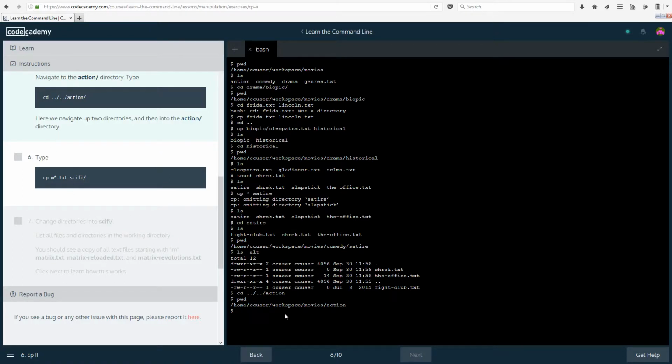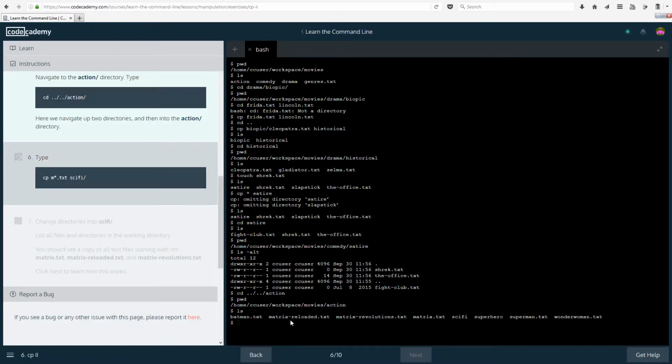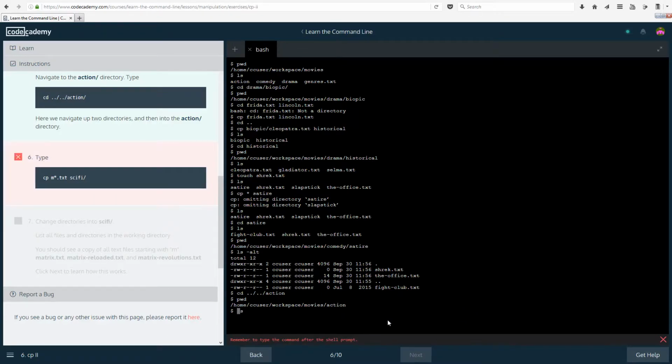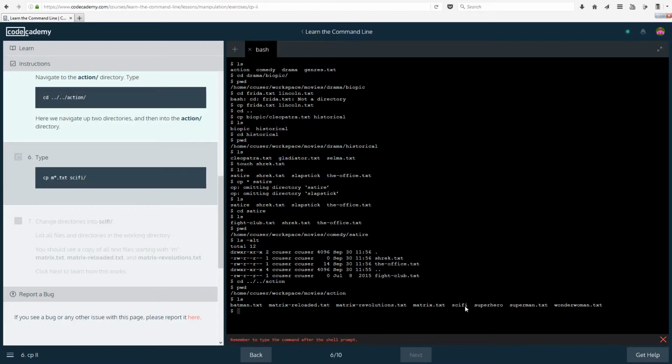So now what we need to do is type cp m*.txt and sci-fi. Actually, before I do that, I would like to list what's in here. So in here we have a directory sci-fi. Oops, what happened there? That's weird. List. We have a directory sci-fi, superhero, any other directories? No. All the other things are just files, which aren't interesting to us for now.